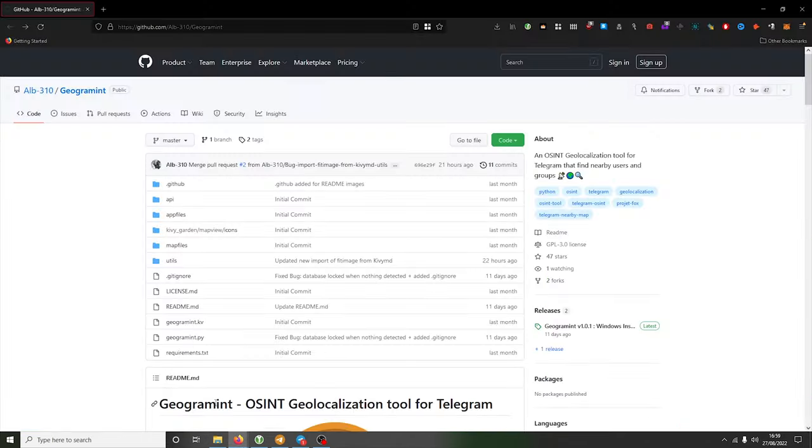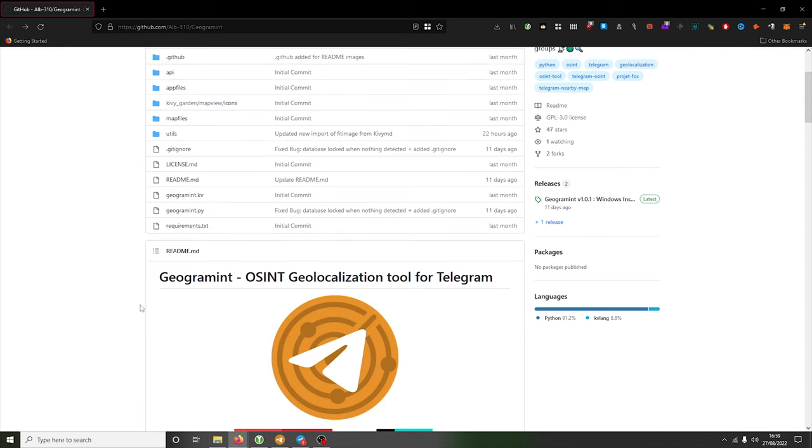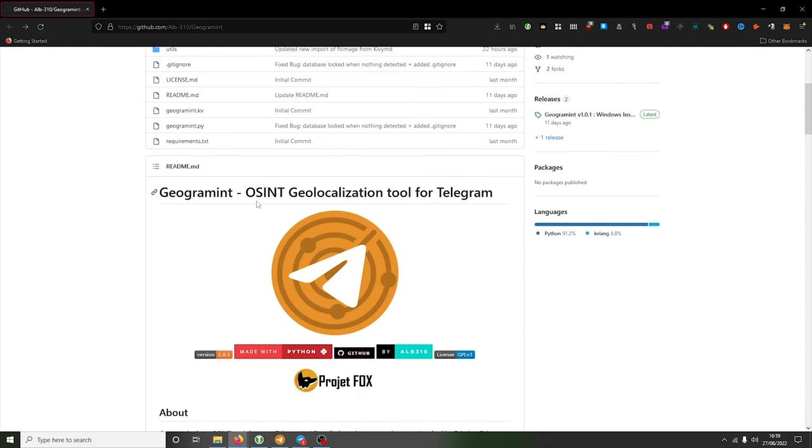Let's take a look. First off, we're going to head over to GitHub, and the tool that we're going to take a look at today is known as Geogramint. Geogramint obviously is geo-based Telegram intelligence. In short, Geogramint is an OSINT geolocation tool for Telegram.